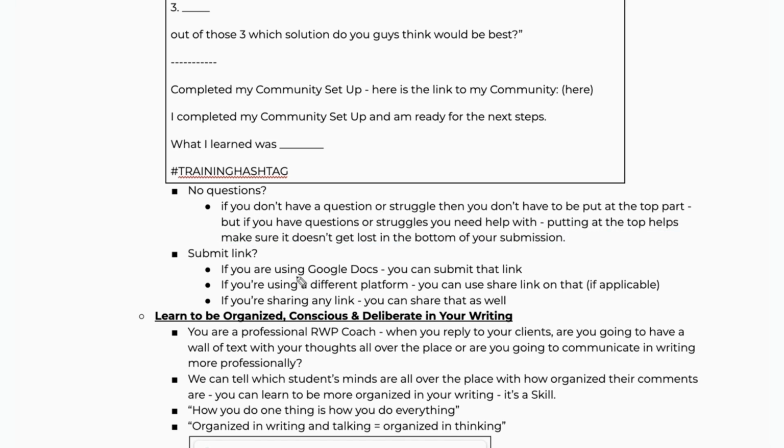Okay. And then if you're submitting your links, if you're using a Google Doc, or any different platform like ClickUp, you can go ahead and share the link in there. Or if you're sharing a link, like for this submission, you're going to be submitting your community link. And so you can go ahead and share that community link inside of here. And we'll show you how to do that in just a second.